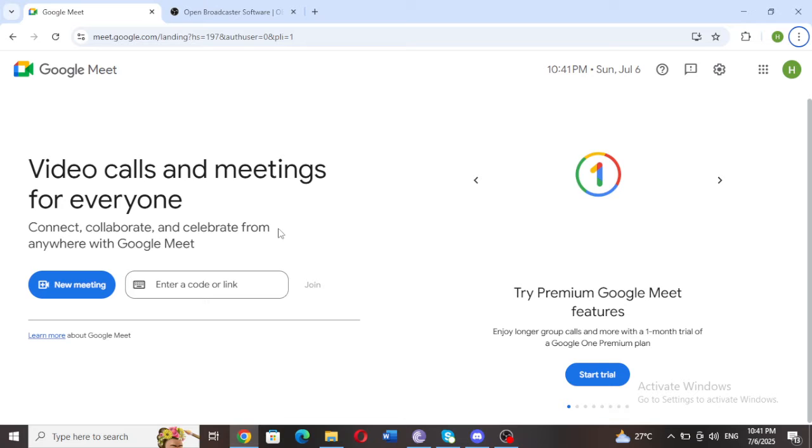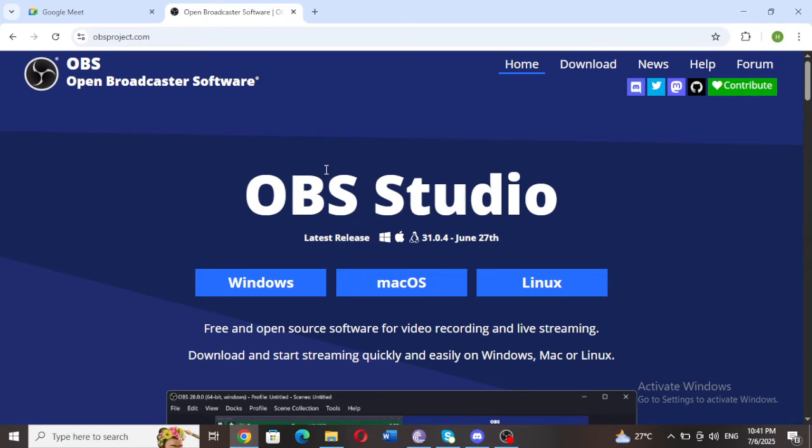Step 2. Launch OBS Studio. Open OBS Studio on your computer. If you don't have it yet, download it from obsproject.com. It's free and works on Windows, Mac, and Linux.